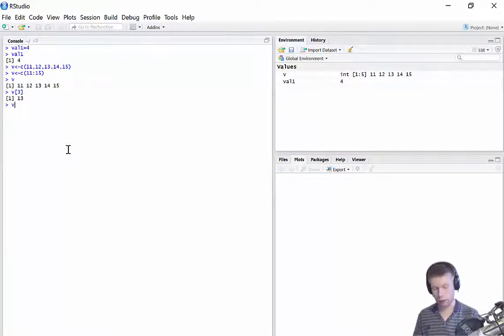I can do the same. I can do, for example, V[4], which should return me the value 14 because that's the fourth value of the vector V. I can pull out more than one value. So for example, I want to pull out the values from second element to fourth element. So that should be 12, 13, 14. So I've pulled out the elements from 2 to 4, so that's 12, 13, 14: second element, third element, fourth element.